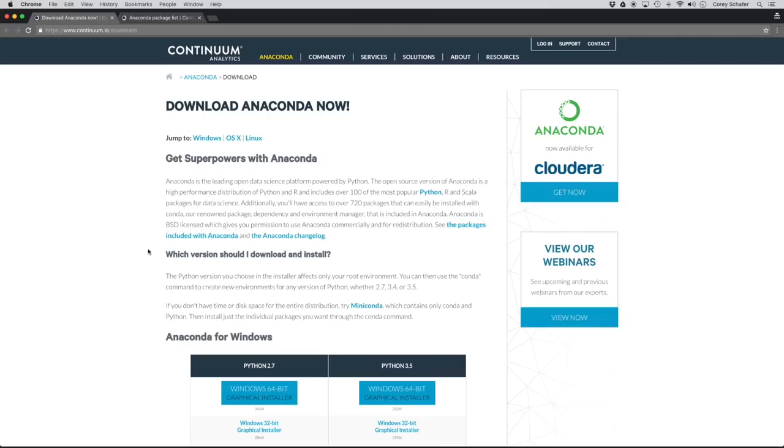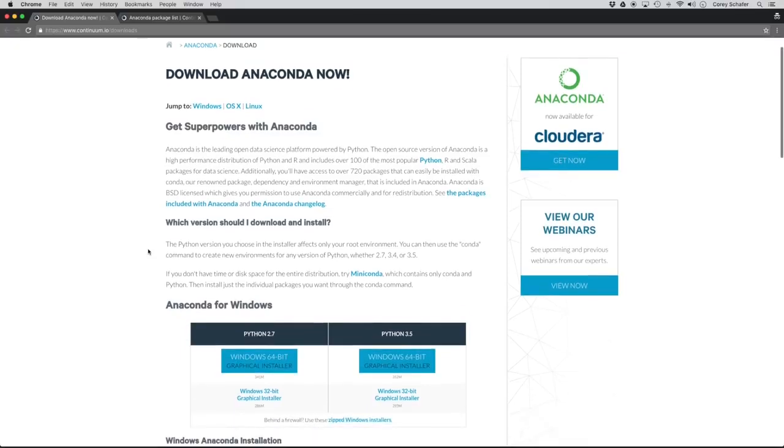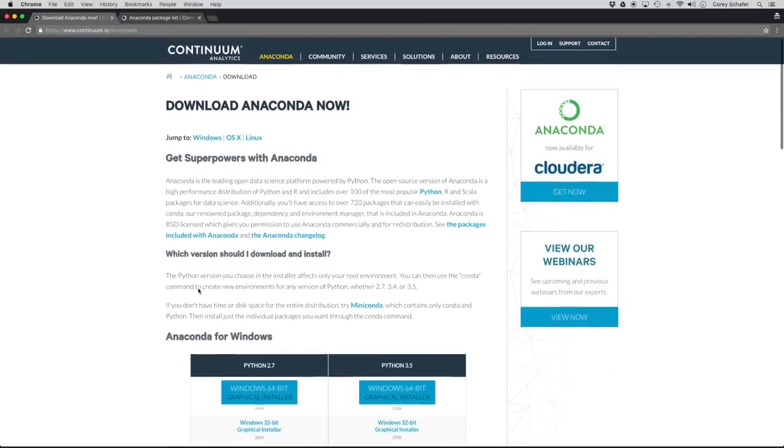So all those packages can take up a lot of space. Now, if hard drive space is an issue for you and you don't want to download all those packages, then they do offer a download here called Miniconda. And Miniconda is a small bootstrap version that comes with their Python distribution, essential packages, and Conda. And we'll talk about Conda in just a second. But we're going to go ahead and download the entire thing.